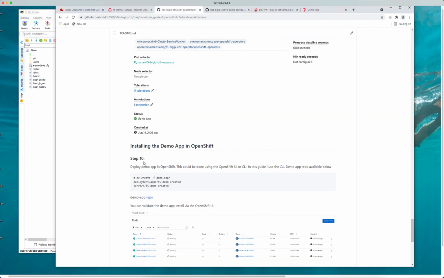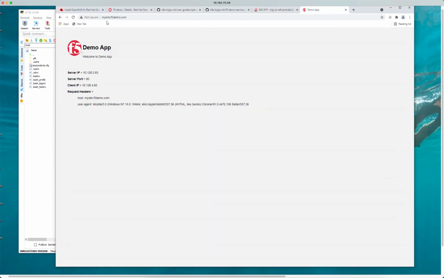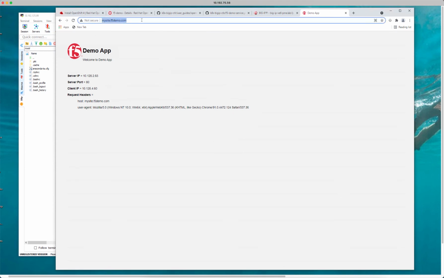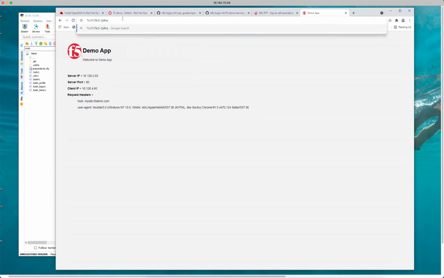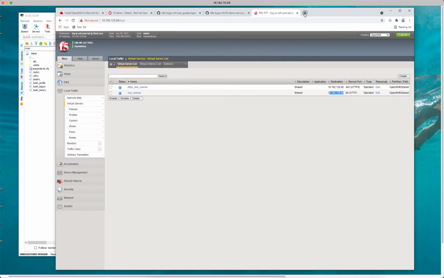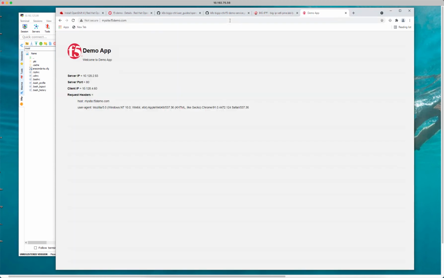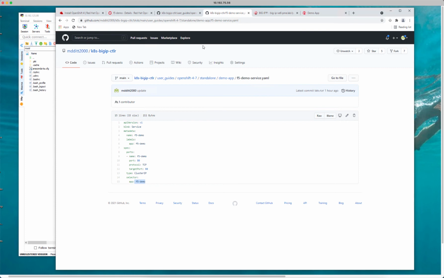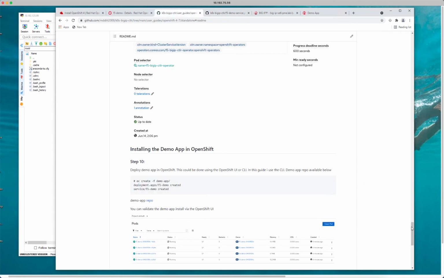And so that's the demo app that I created. You can connect to this demo app. You can see right here, mysite.f5demo.com has to be in DNS, so we can connect to this. Or if you want, we can open another one. Let's close this out. Open another one here. mysite.f5demo.com. You can see it comes up. So that's just a very simple demo app that is available to you just in this user guide.